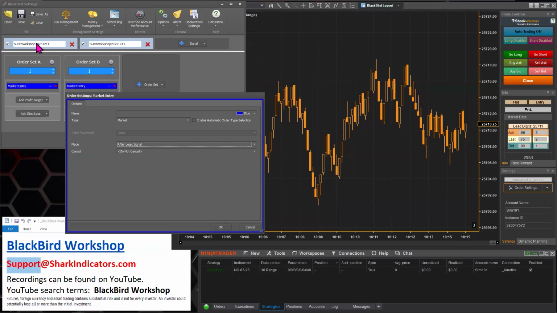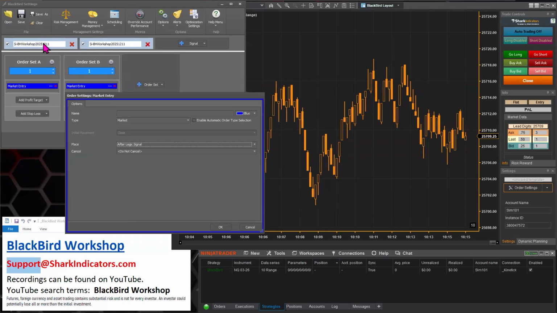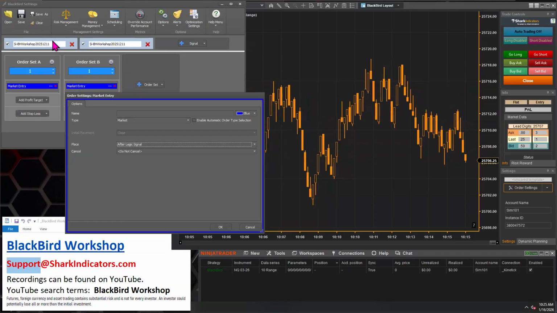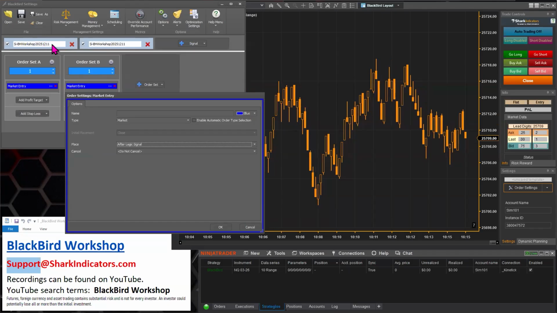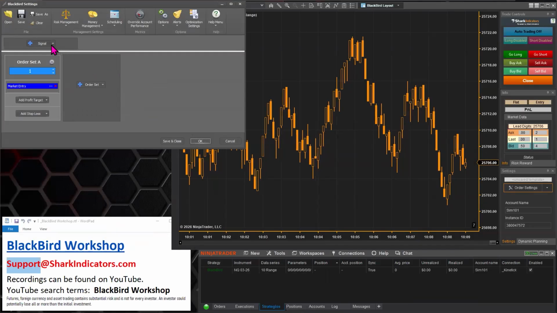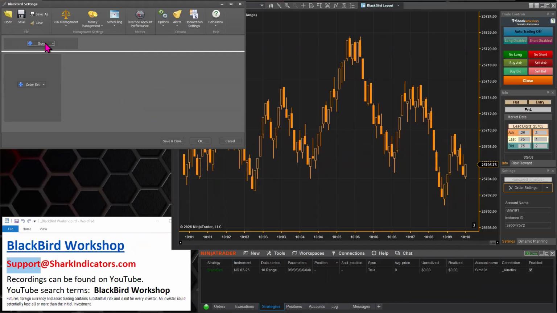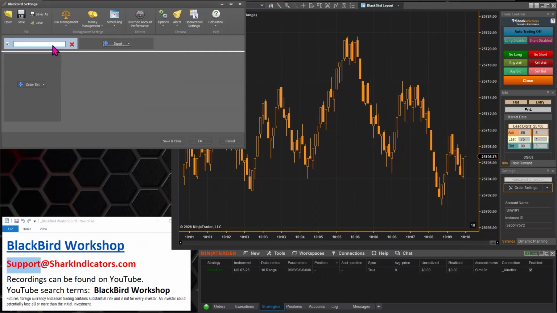But let's see here. I've been asked this question before here. I'm trying to think of the workaround for that. Oh, yeah. Okay. All right. So let's add two different entry signals here. And I'll just use Bloodhound as an example.